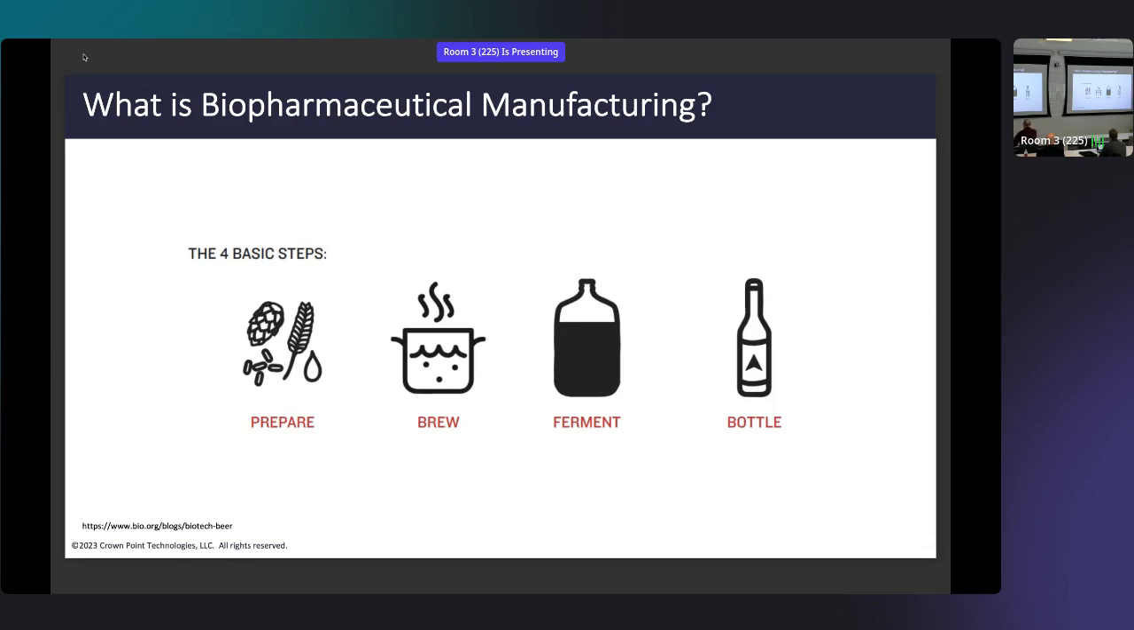Yeast is a single-celled organism that can convert the sugar in beer to alcohol and CO2, and you ferment that. And then you generate your beer, you generate the alcohol, you filter it out, you bottle it. And then we drink it at the happy hour tonight.